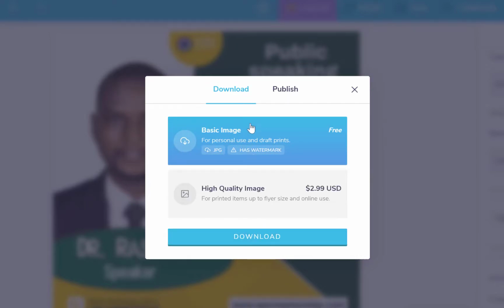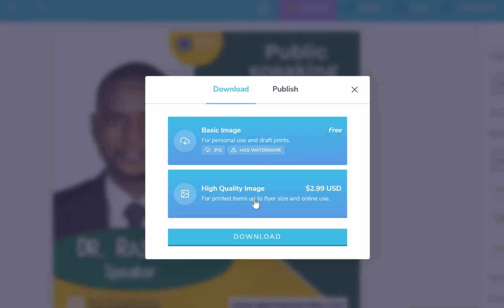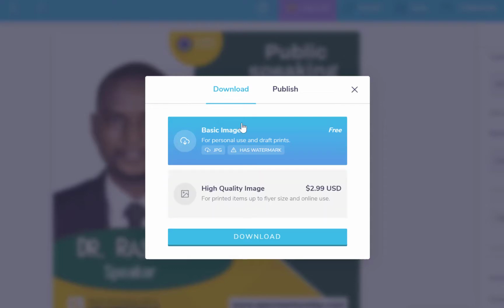Okay, you can download also by coming to download over here, and you can download this in JPEG, even though it has a watermark. The free version has a watermark, but once you select, either you want to go for the premium version, which is 2.99 USD, but I think the free version also is kind of cool, even though it has the watermarks. You just select it and you click on download to download this.